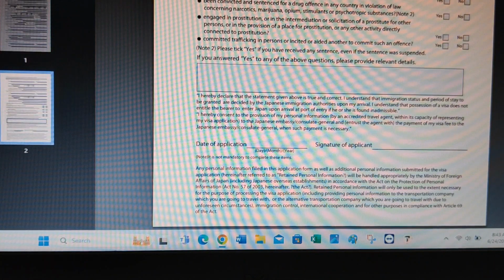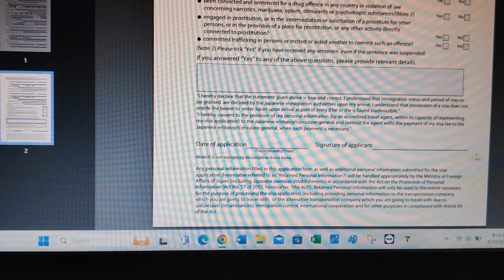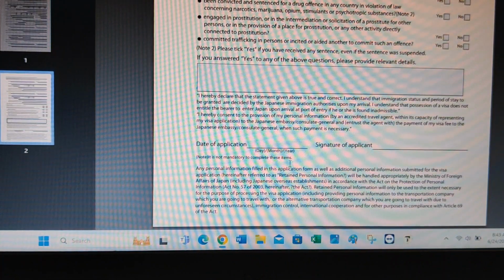Date of application, signature of applicant. Note: it is not mandatory to complete these items.